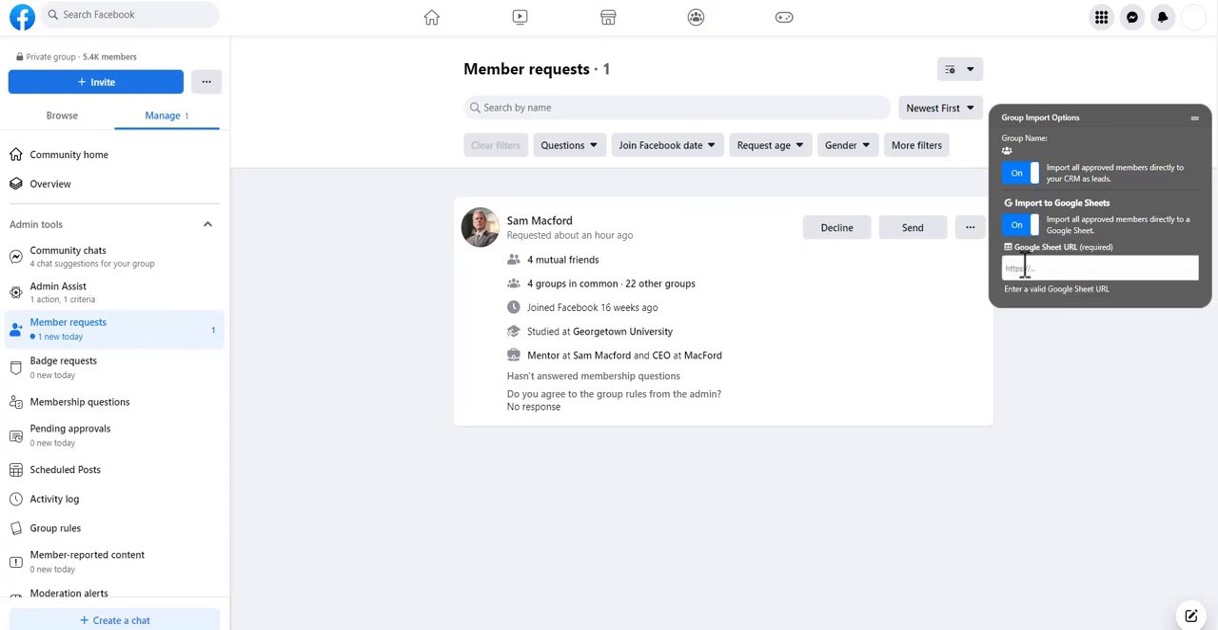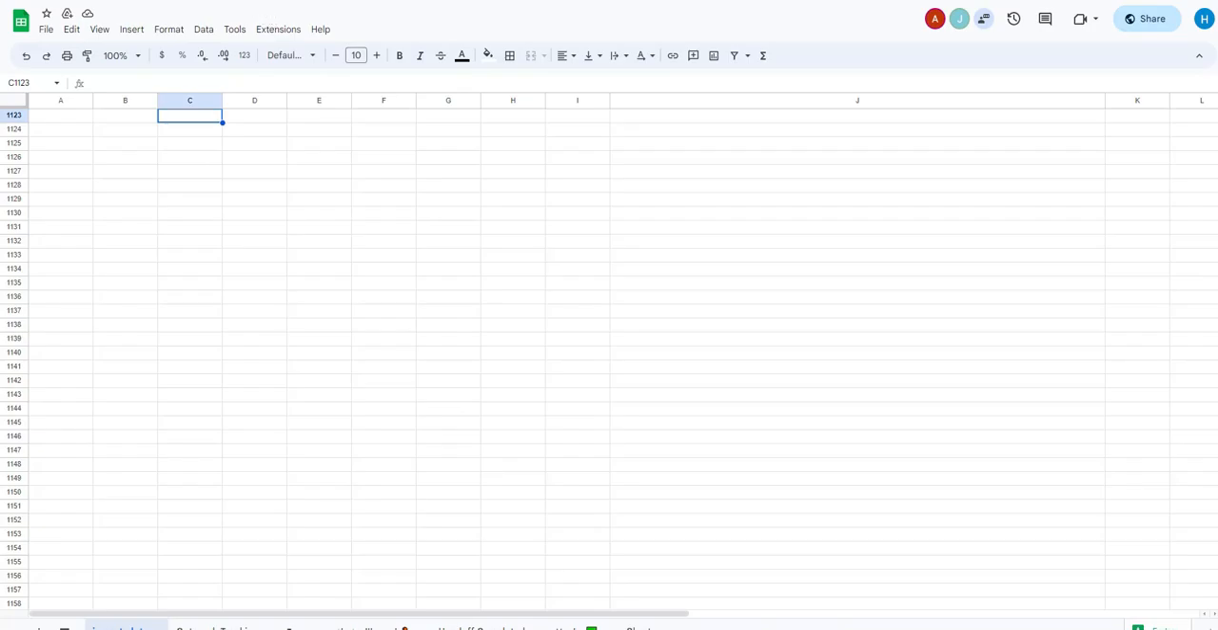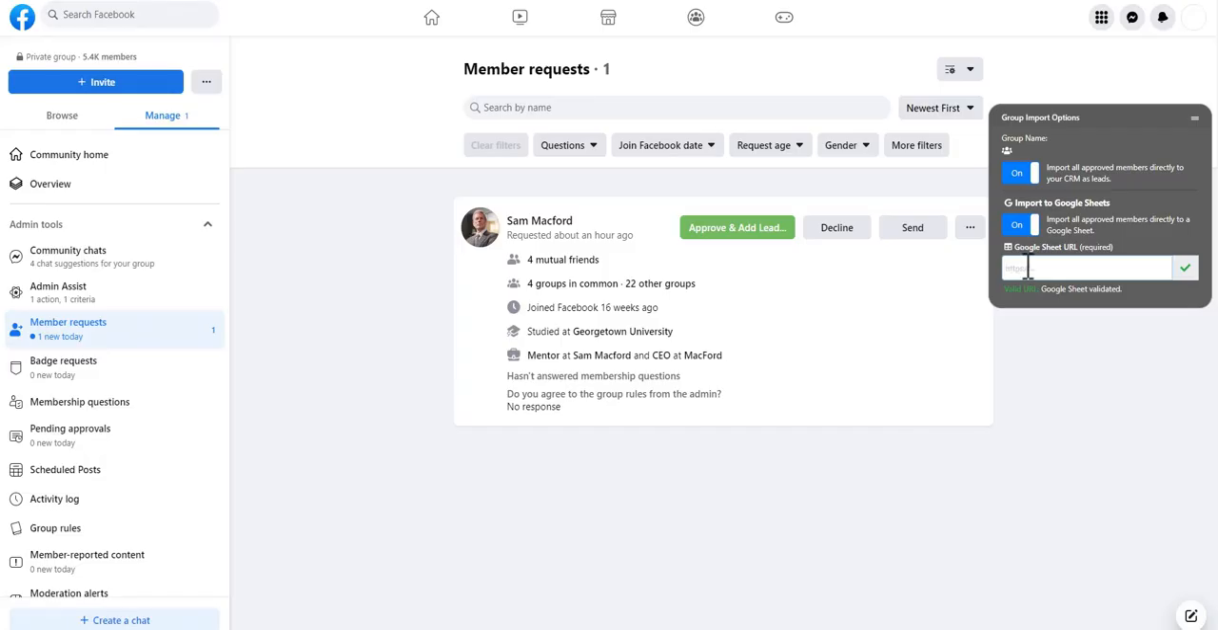I'm going to grab my Google Sheet URL where I want all the members' information, for example, such as membership questions, pushed to, and then I'm going to add that URL right to that box. Make sure that your Google Sheet URL settings are set to anyone with the link can edit. You should see a green check mark appear. Now you can begin approving your members.